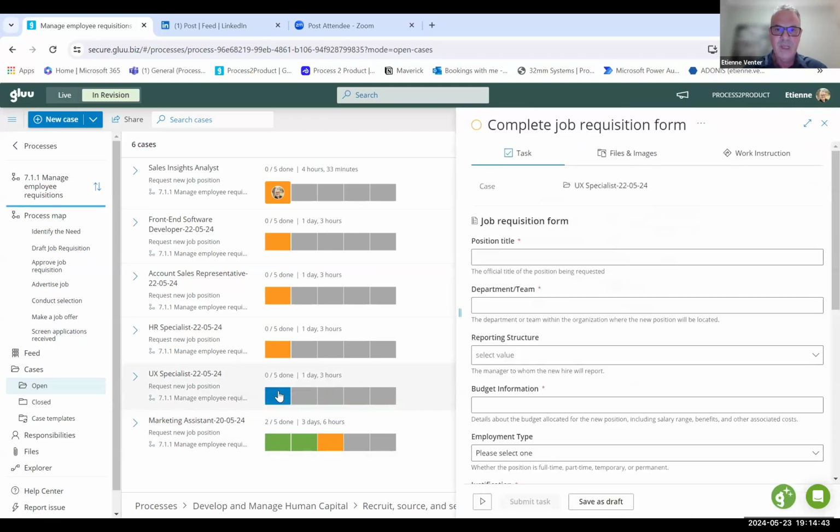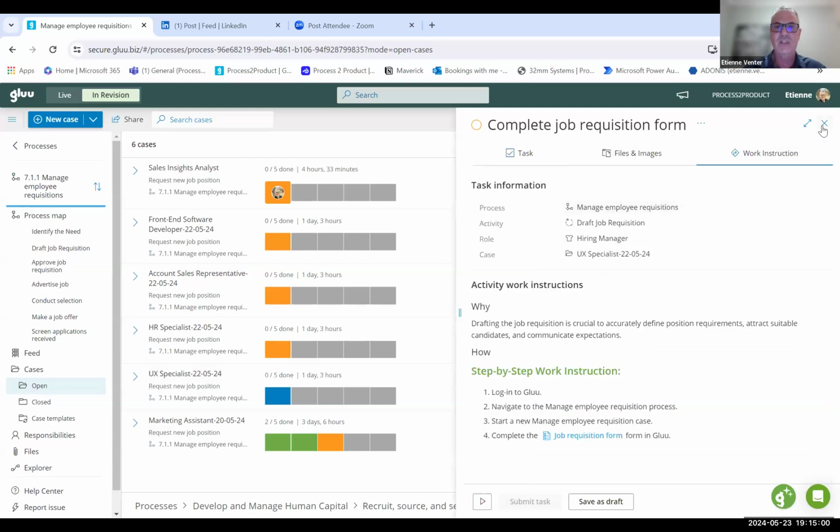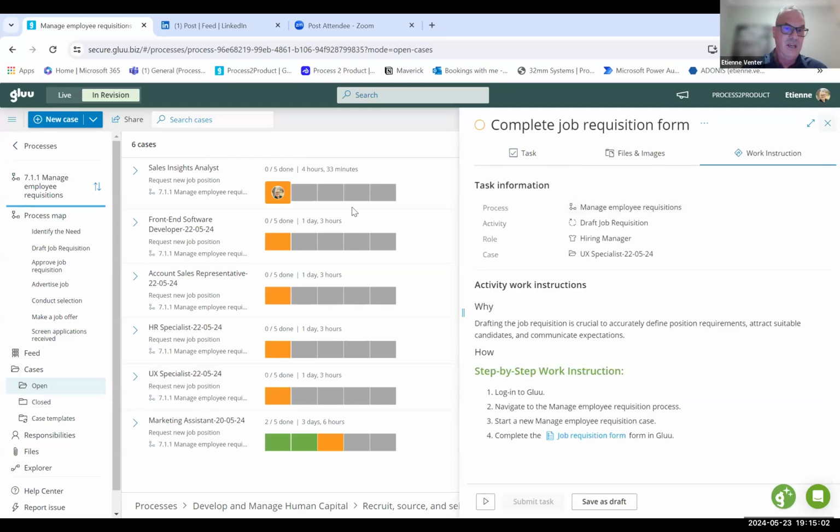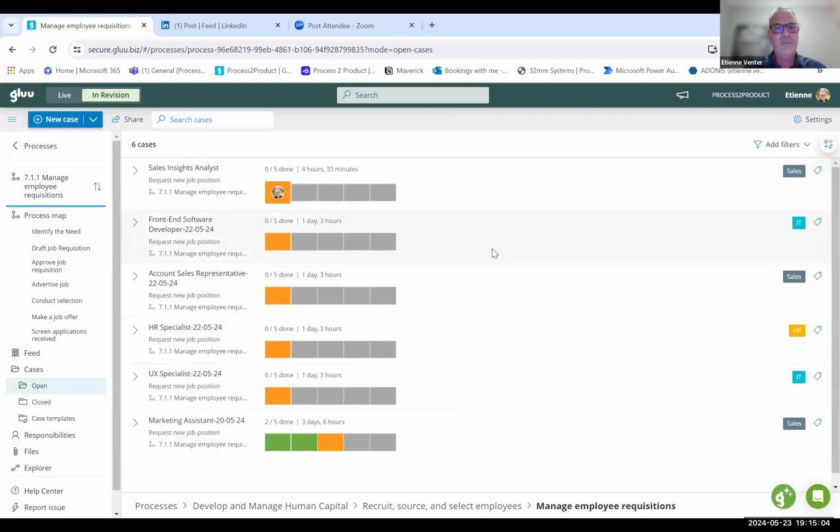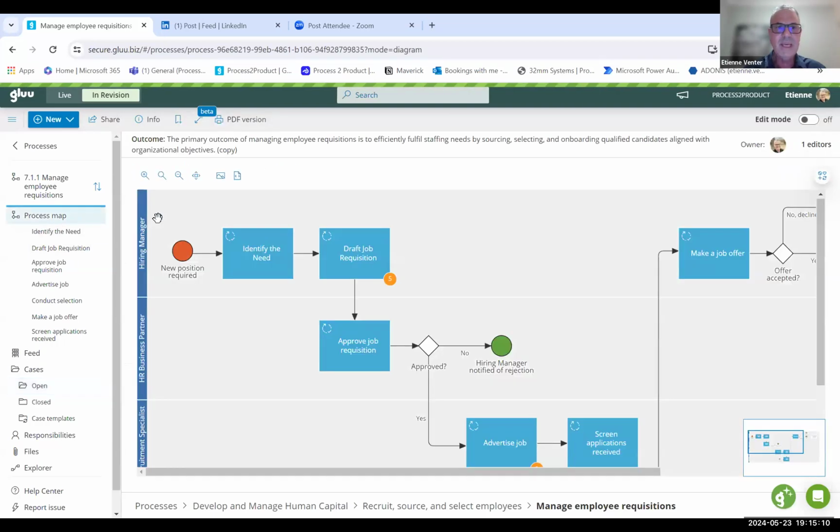Open it up. I've got the form. So now I've got to fill in this form. But if I'm not sure how to do this, like I said, I might be a new employee in a team, I can look at my work instructions, follow them, and I can do it. So that's a way of running the processes as cases. Going back up here again.